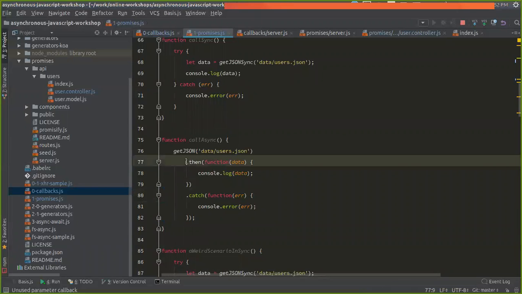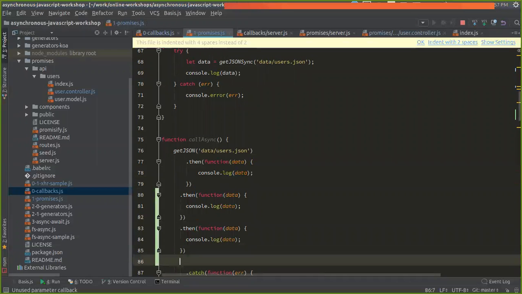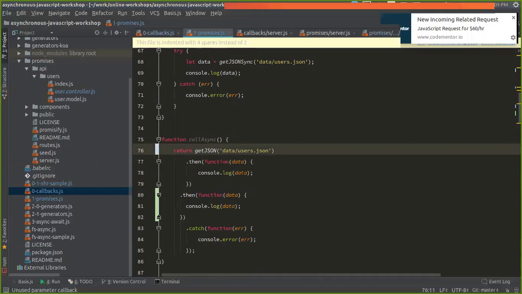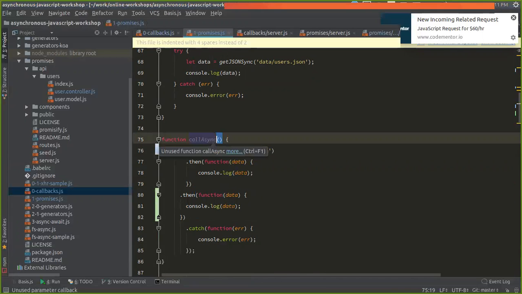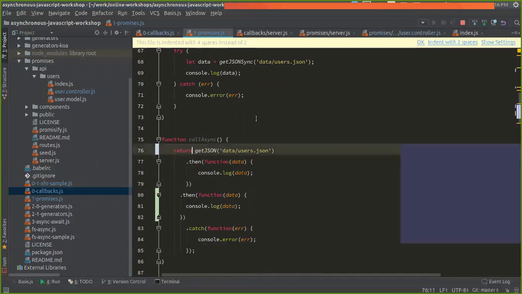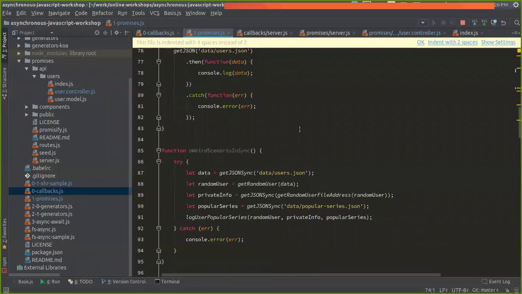If you have a scenario, you could have different thens and different workflows using .then. You could return the result of this function like this, and then you could call this async function as part of your scenario, and it allows you to have much cleaner code, and you no longer need to do if error just to check it again.